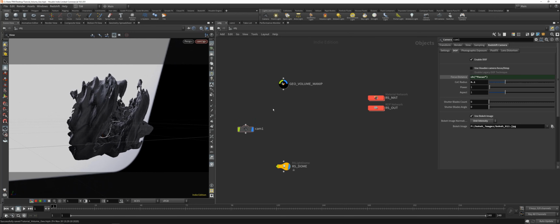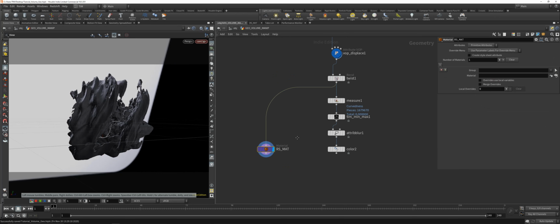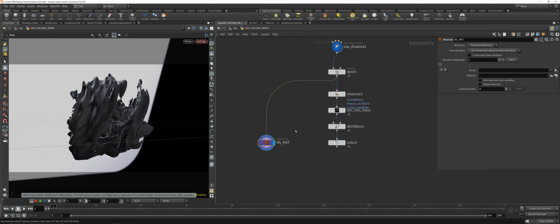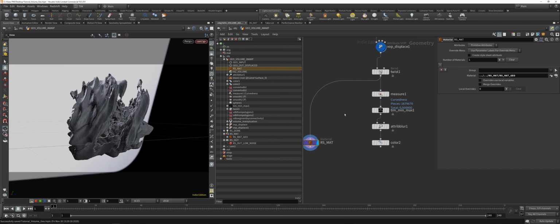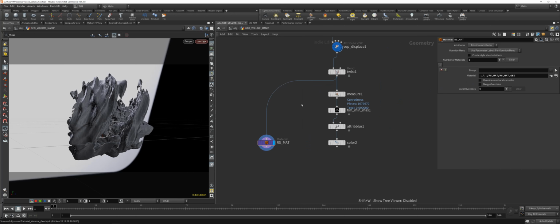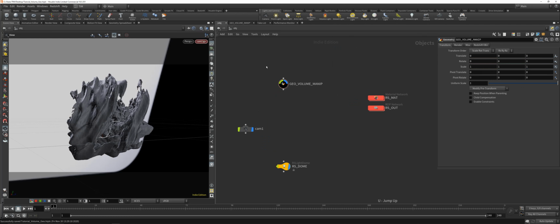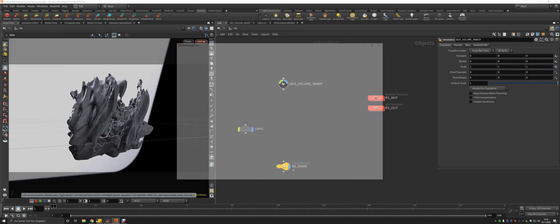Cool. Now we got our camera and we need to link our material. So Shift W to get our little tree viewer here and just drag and drop the RS matte Geo onto the material. And press Shift W again to hide our little tree view here. And now we can start up the render. Render view, Redshift.